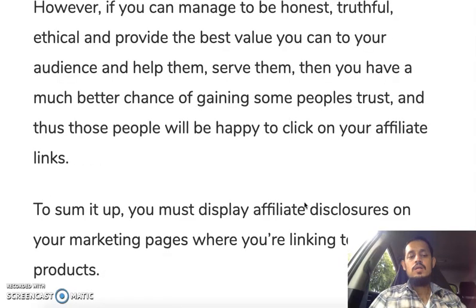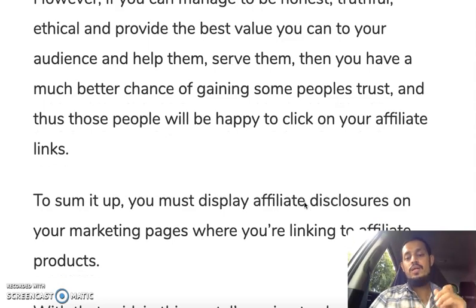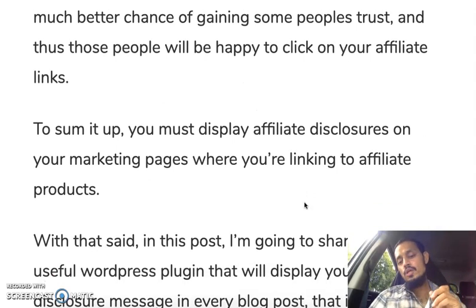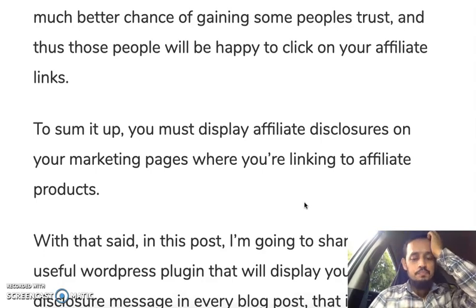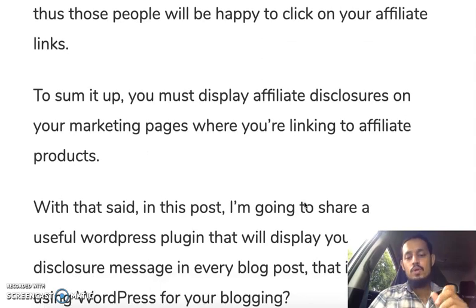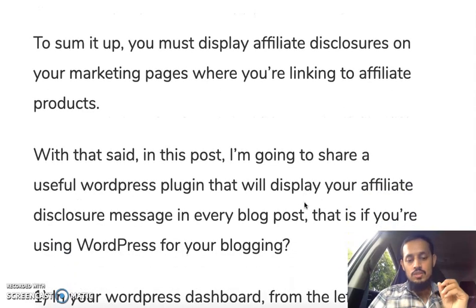All right, to sum it up, you must display affiliate disclosure on your marketing pages when you're linking to affiliate products. So with that said, I'm just going to share with you a useful plugin that I use myself, especially on my website affiliateship.com, that will display your affiliate disclosure message in every blog post. That's for WordPress blogs only. Okay, so let me show you quickly.